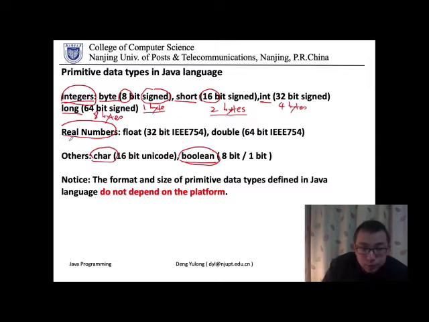And for the real numbers, we have two kinds: float, which is 32 bits, and double, which is 64 bits. They are both in the IEEE 754 format, the standard format. And we have characters and Booleans. For characters, we use the Unicode coding format.